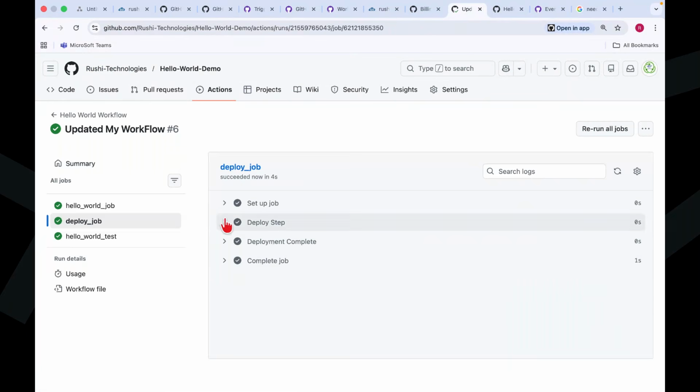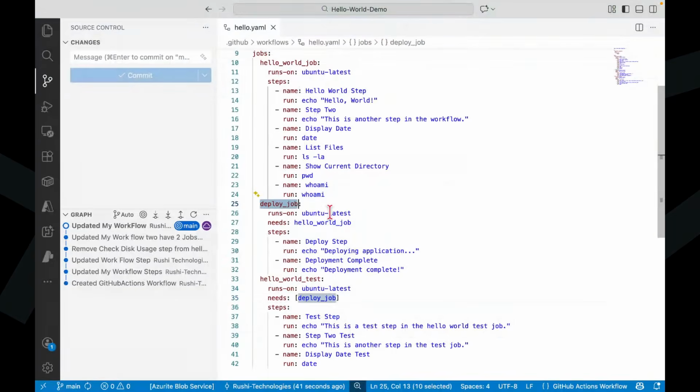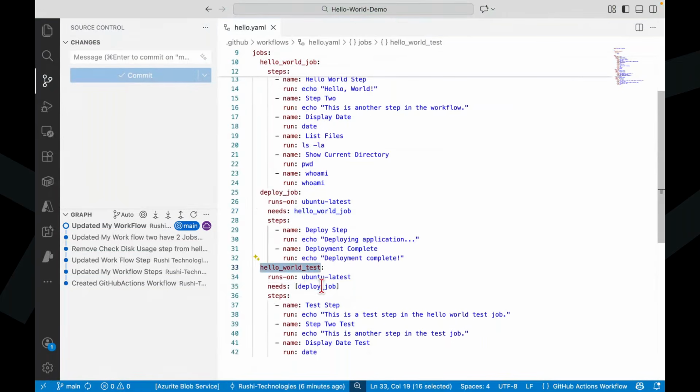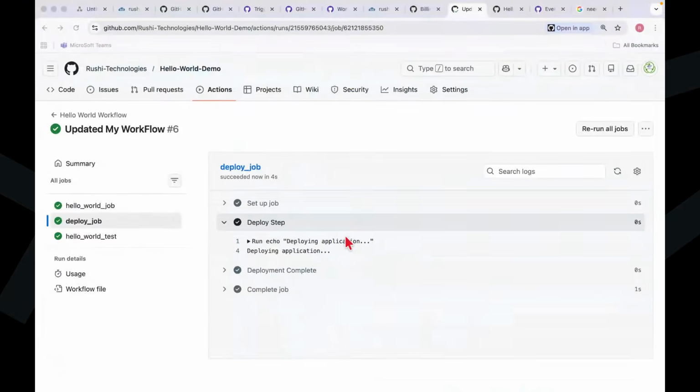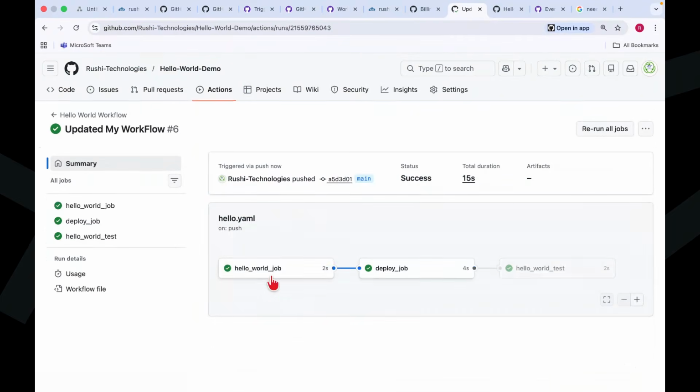This deploy job depends on this job. That's what we have mentioned. This deploy job needs this hello world job. This test job needs this deploy job, like that. You can see in the order also it is executed like this. So you can see first this is executed, this is executed, this is executed.